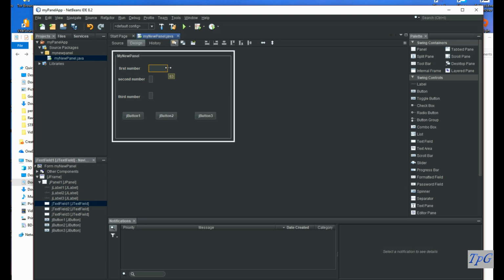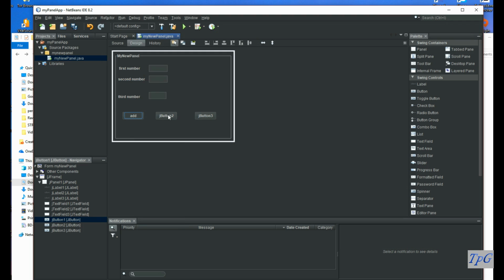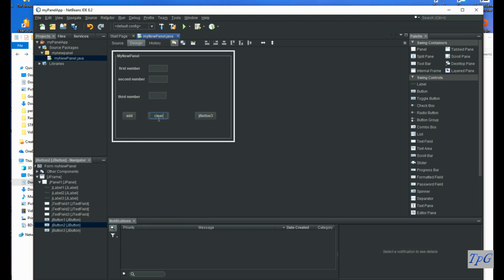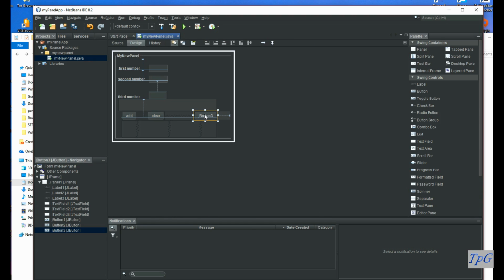And then I want to make these just a little bit bigger, bring them back out. That one's wanting to be particularly ornery right now. And then on these buttons, we'll make this one add, this one clear, and this one exit. Okay, now as you can see, every time I miss a click, it would take me back over to the source. We're going to explore that in a second.